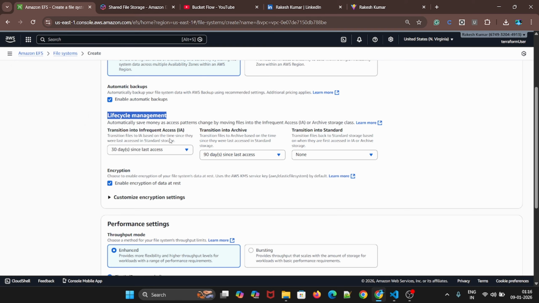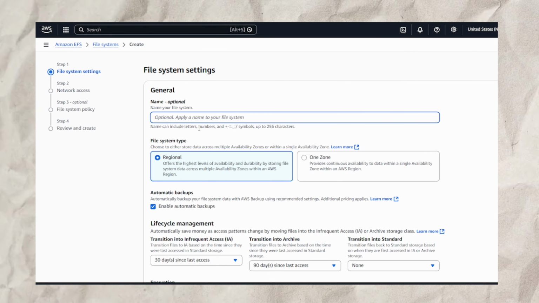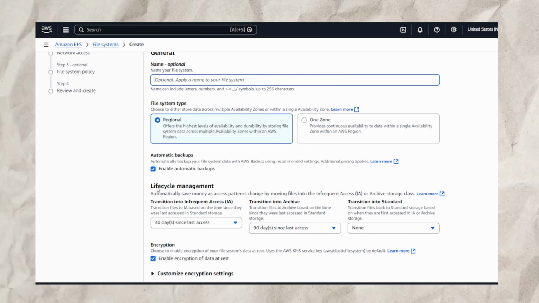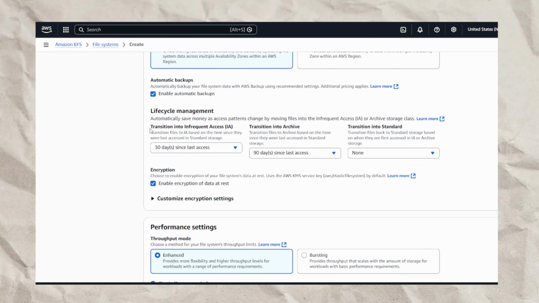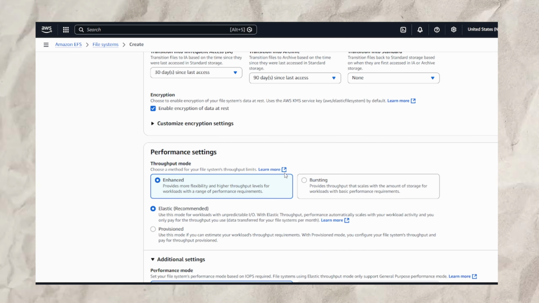So let's go to our console and see. That is how you can create Amazon EFS. You can search here and then get it. You need to give a name, and the most important thing is lifecycle management. We have two, I guess: one is IA and the other is archive. This means if any file is not accessed for 30 days, it will move to infrequent access, and if it is not accessed till 90 days, then it will move to archive. So you need to pay less. That's the useful thing here.